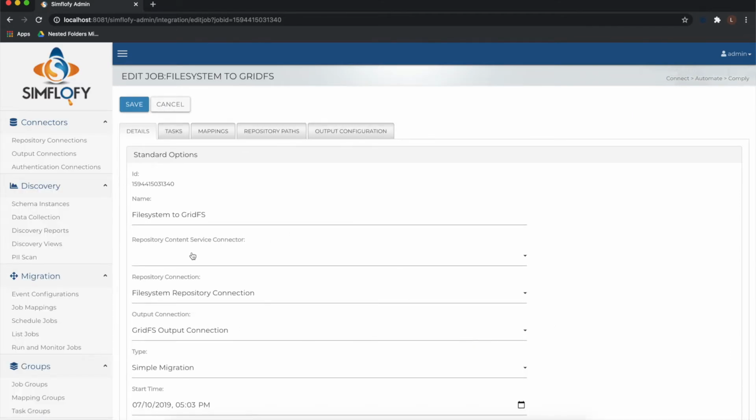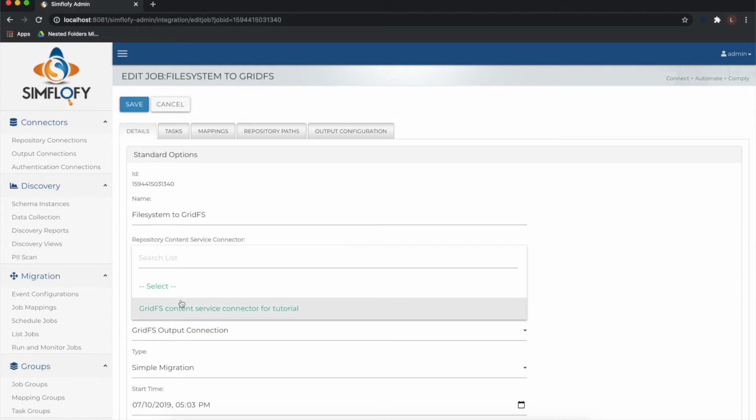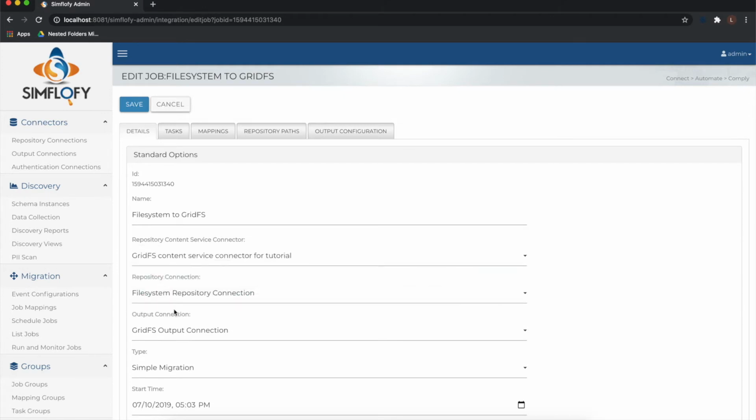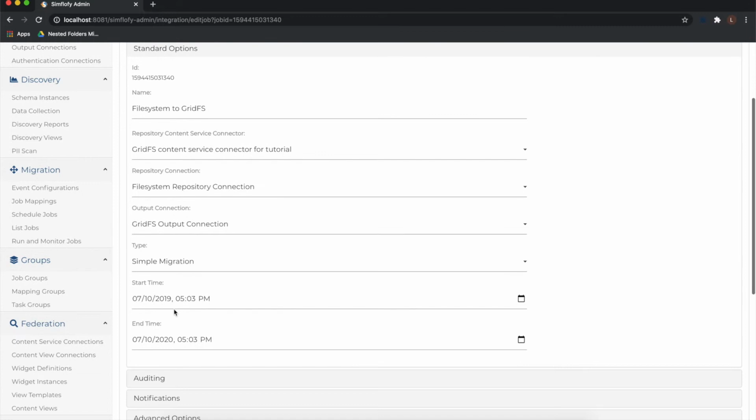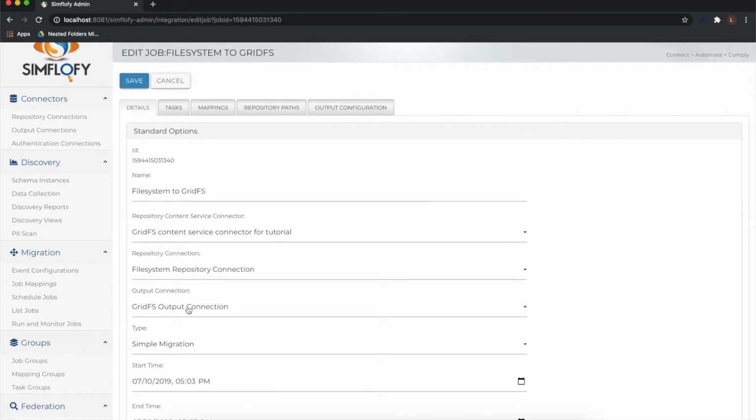Under Repository Content Service Connector, you want to set that GridFS Content Service Connector that we made earlier. You can set the start and end time here if you wish to only pull files that have been modified between certain dates from your file system. I'm going to leave that alone. By default, it covers the previous year.